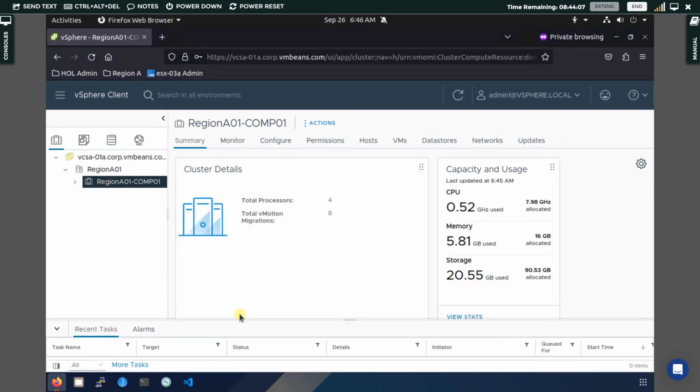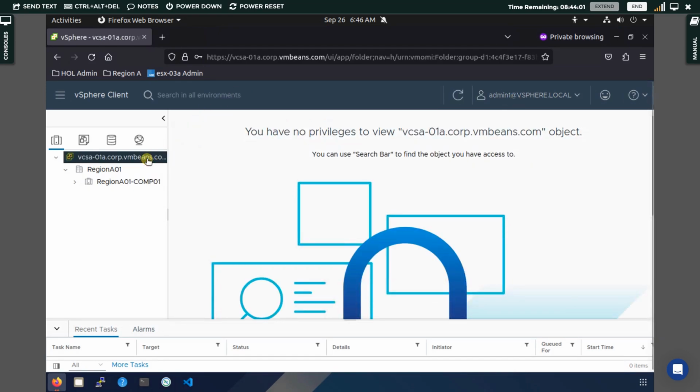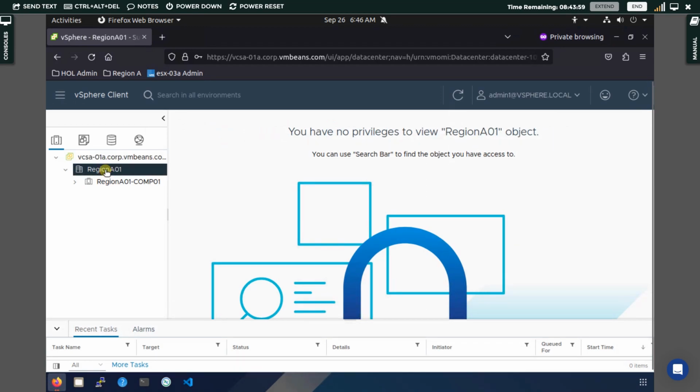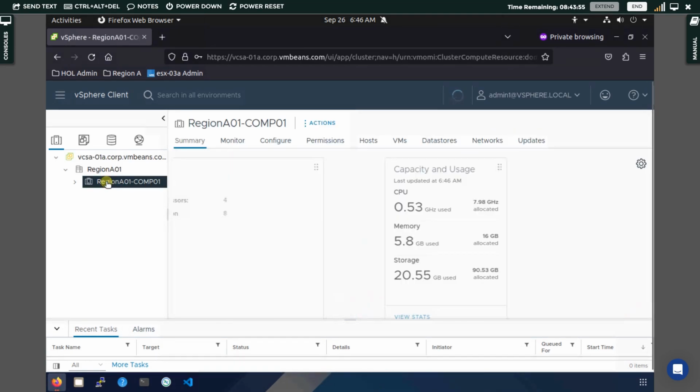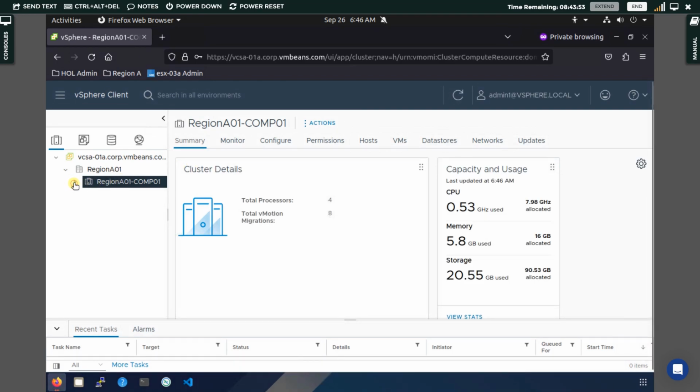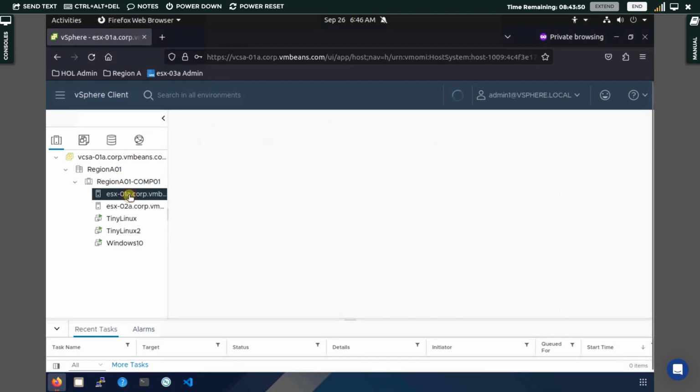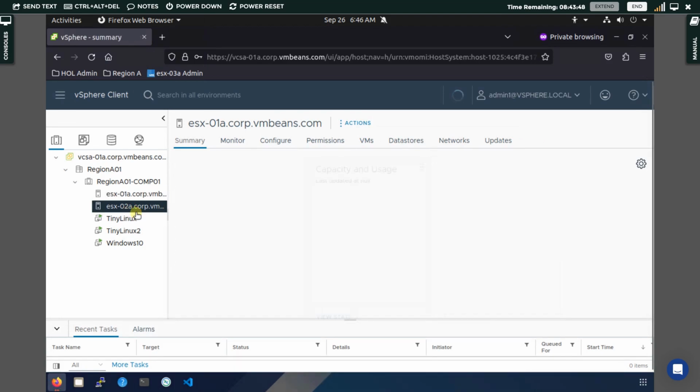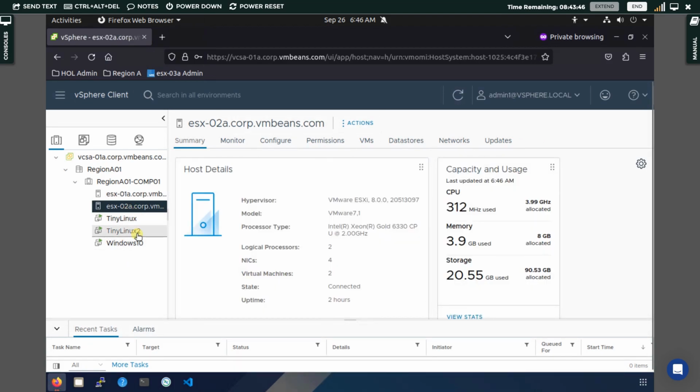Then you go to your user where you have logged in with admin1, for which you have given the permission. You will see that you don't have access to your vCenter server. You don't have access to your virtual data center, but yes, you do have a permission to the cluster. Not only that, if you expand this, you will have access to your esxi host 1, esxi 2a host, and all your virtual machines are also visible over here.